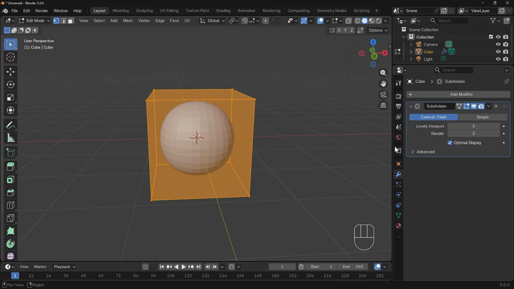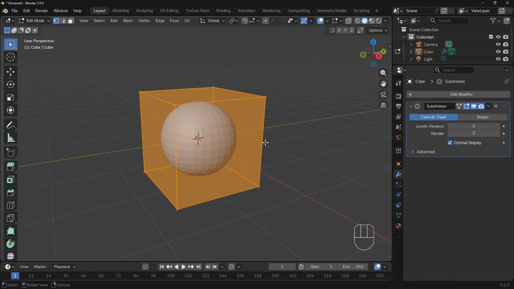So this is exponential. Incidentally, the viewport is obviously what you see in the viewport and the render is what you see when you render out. So the render should always be at least the same as the viewport. Sometimes people put it up slightly more, so it's even crisper and smoother when they render out. So we've smoothed out our shape and we've now got a ball.